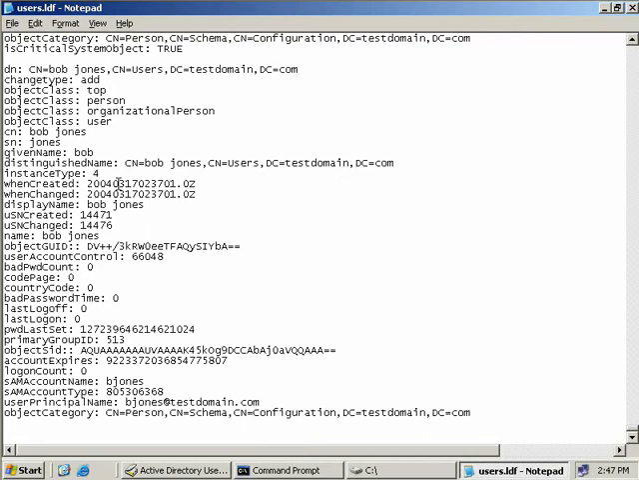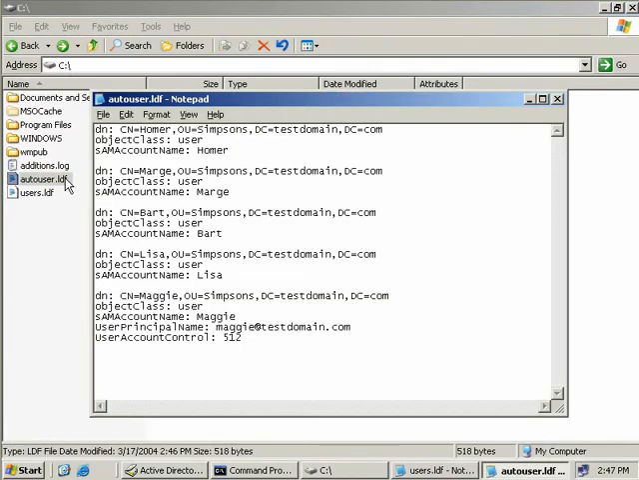So to do this, I'm going to open up a new file that I've created on the root of my C drive called autouser.ldf. So the first thing we need to supply is a distinguished name. Then we'll need a common name, and in this case I've just called this one Homer. Then we'll need to add in an OU, and as you can see we've called that one Simpsons.